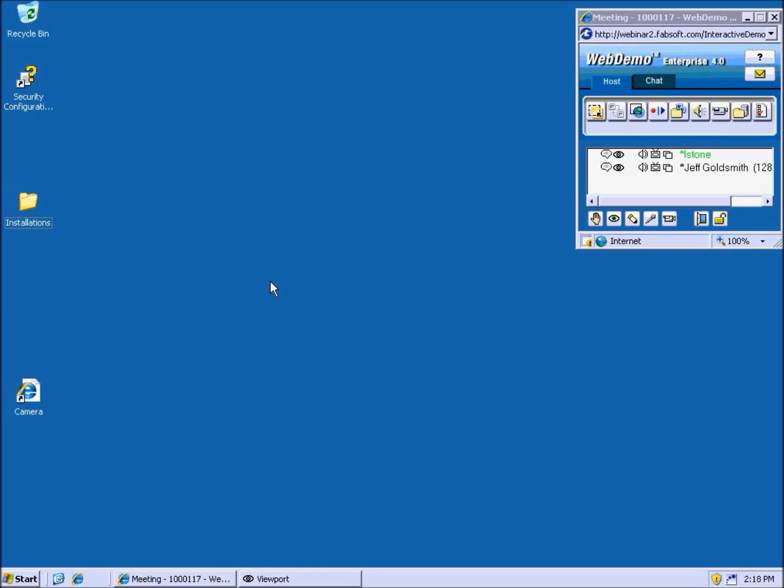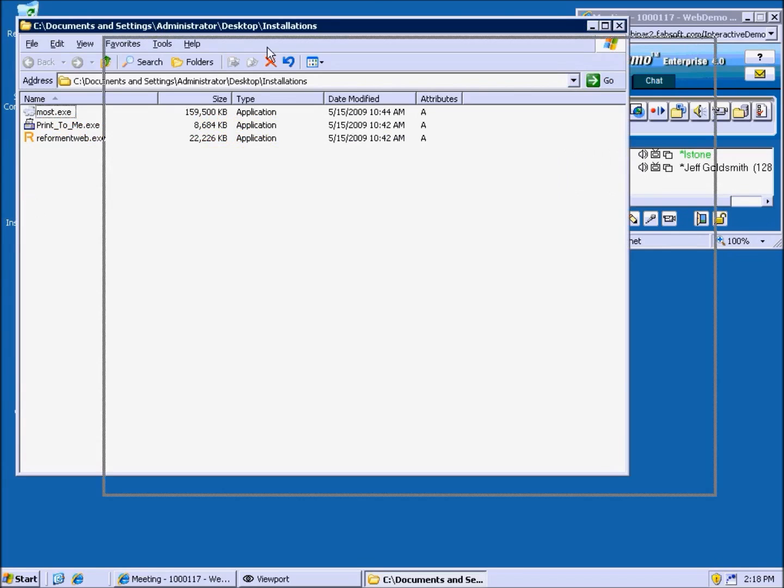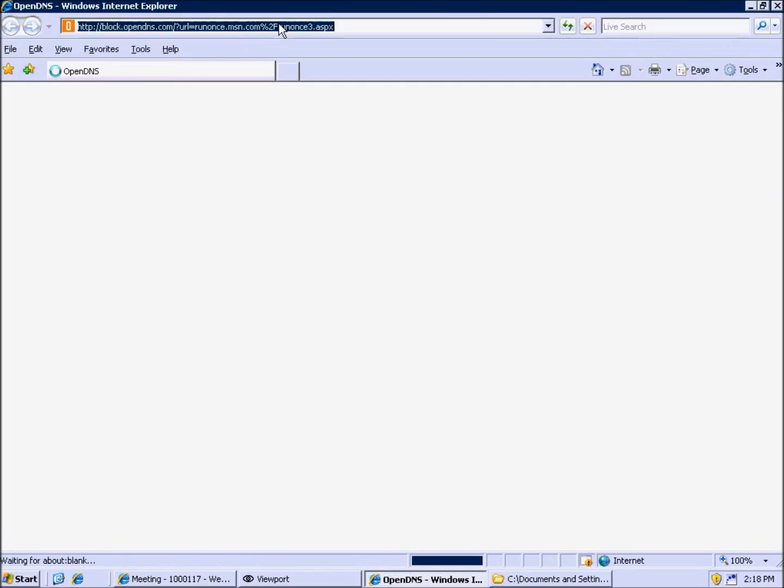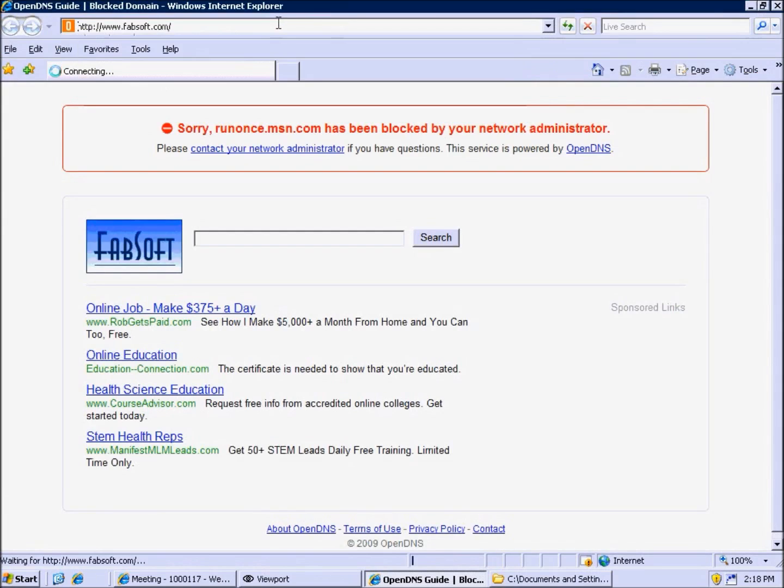So what we're going to be looking at today is the Print-to-Me ability of the Most plugin. The core product is Reform PDC. And what I've done today to prepare for this demonstration is basically I went to our website and downloaded the installations right from our website. And they can be found at FabSoft.com.